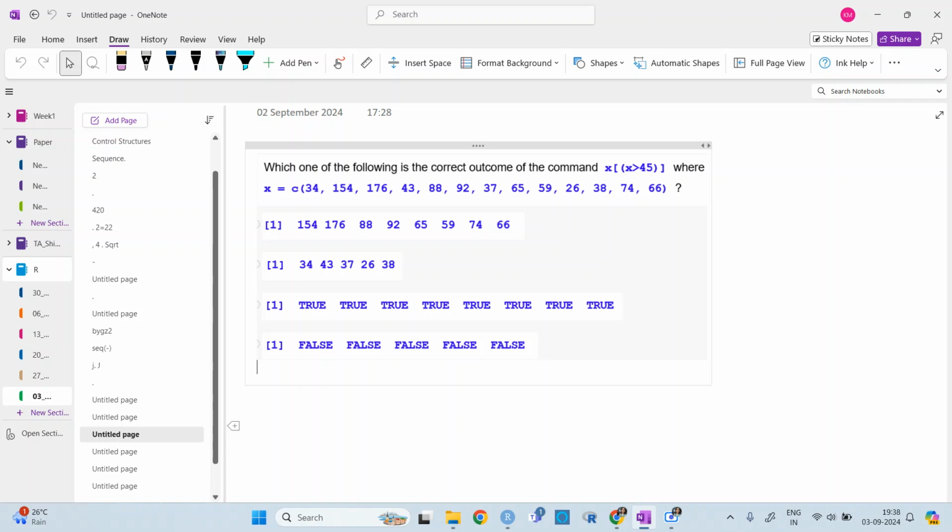Option C. Option C is not the answer. Try it again. Okay, then option A. Okay, so what you need to remember is like that.